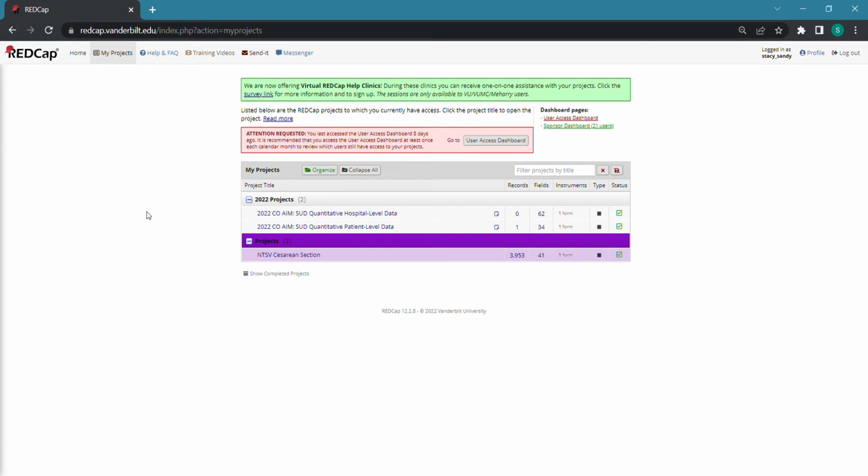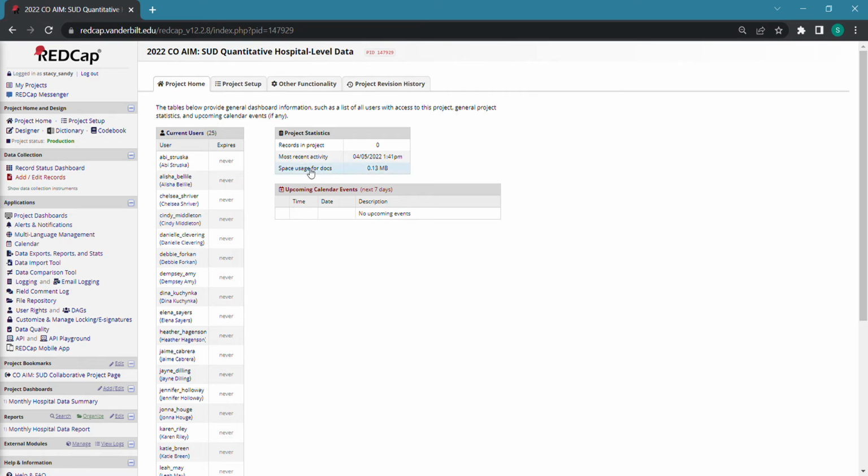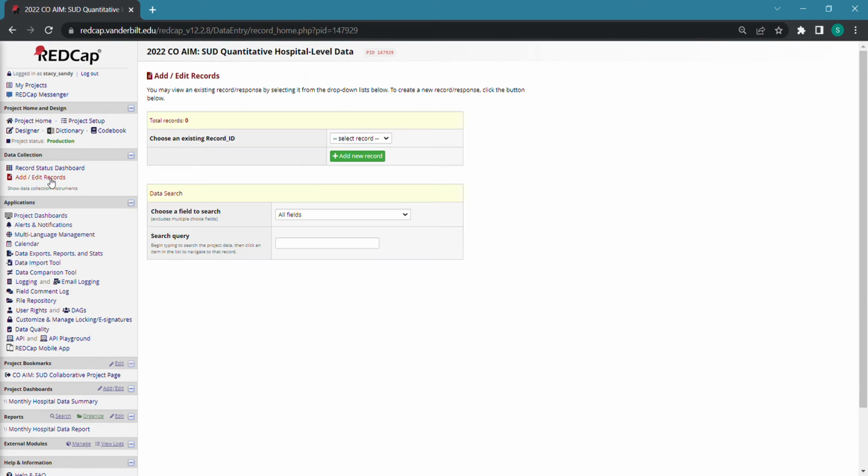There are two different forms that you will have access to, the hospital level data form and the patient level data form. Once you click on one of the forms, you will be prompted to add a new record by clicking on Add/Edit Records and then Add New Record.